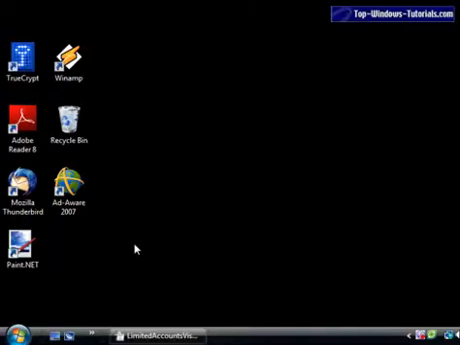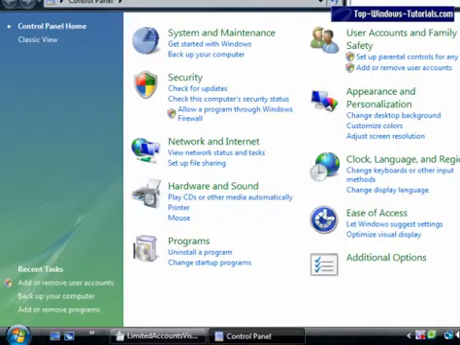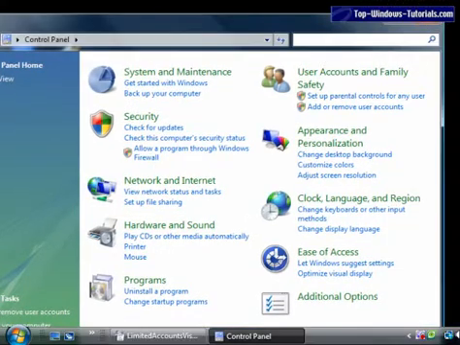Let's create a new user account in Windows Vista. To do this, first we need to go to the Control Panel. Click the Start button and then choose Control Panel. Let's bring this window into view for you.